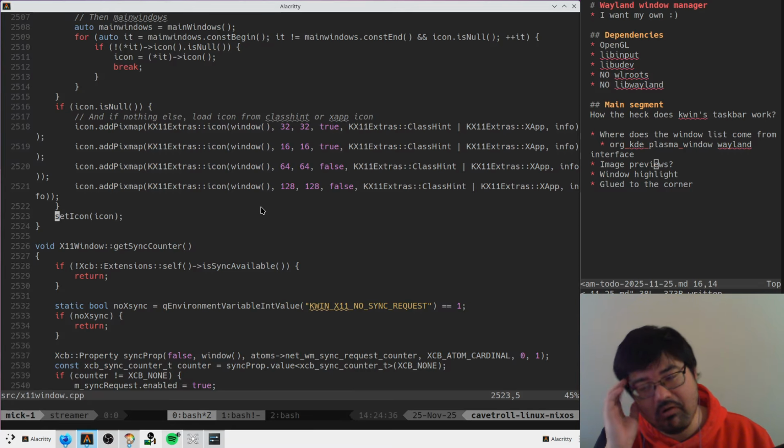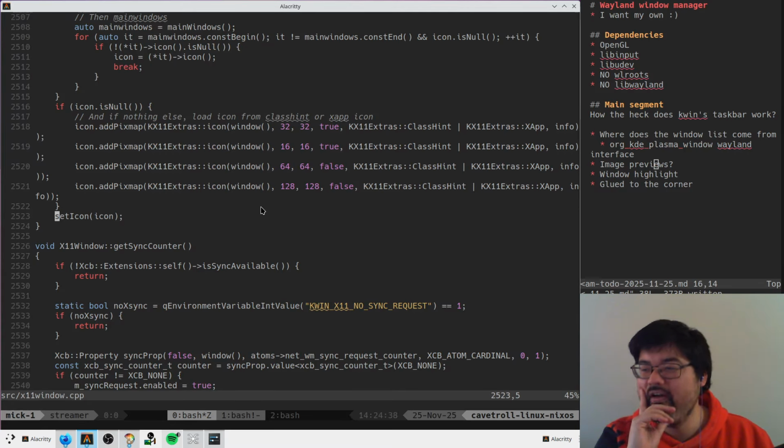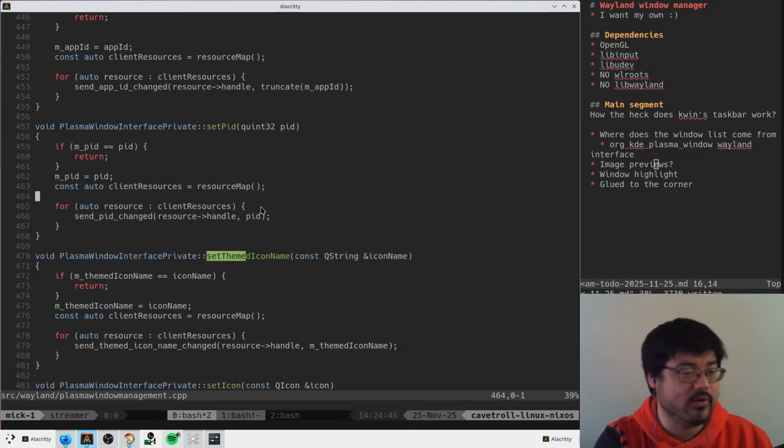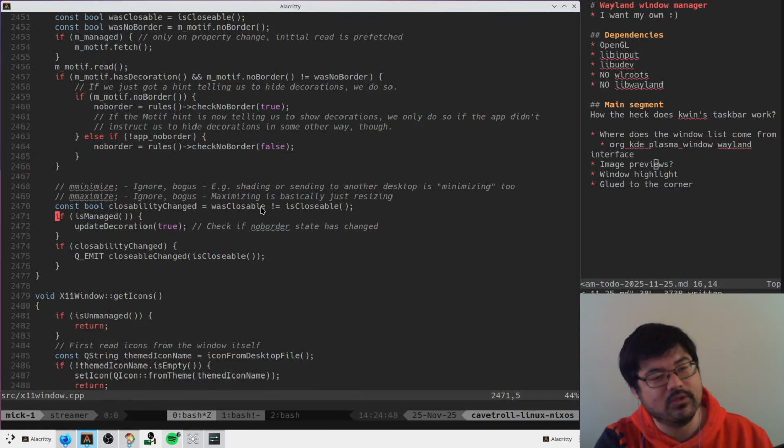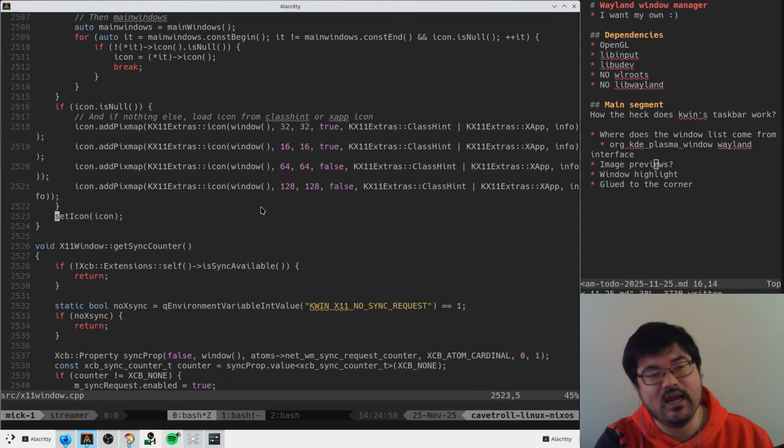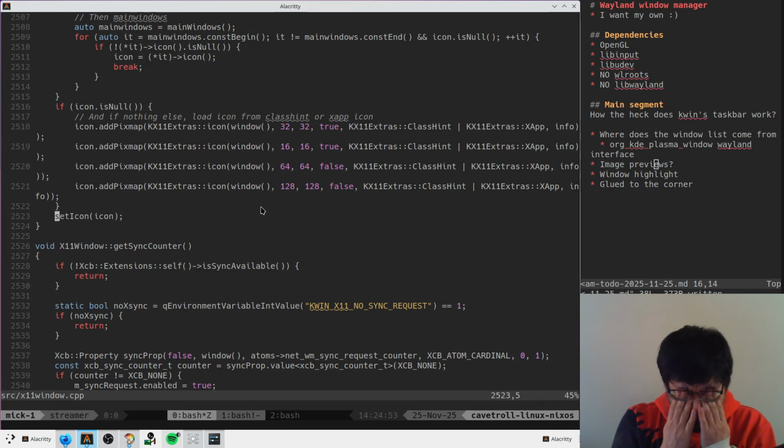Whoa, whoa. I thought that X11 windows were fully gone. Oh, I guess KWin can be an X11 compositor or a Wayland compositor. I forgot. So that's probably what they're talking about here. Okay, so maybe this set icon thing. Oh, so maybe not everything is Wayland.